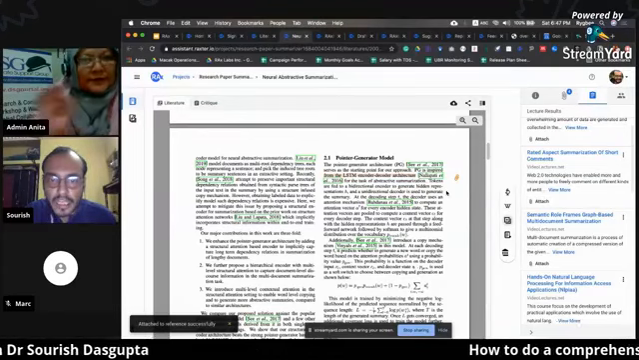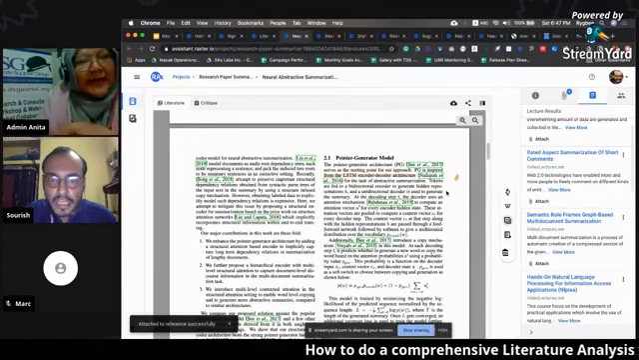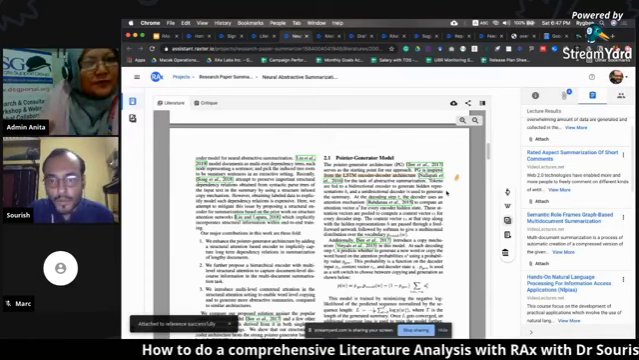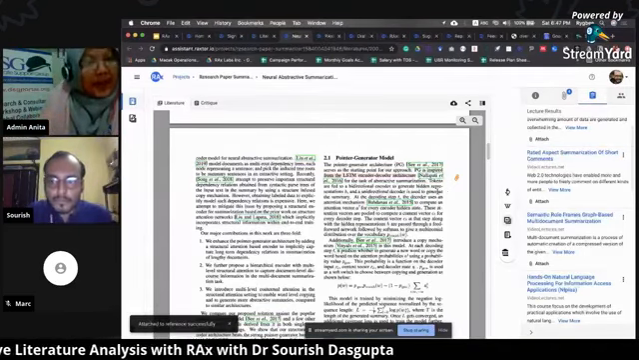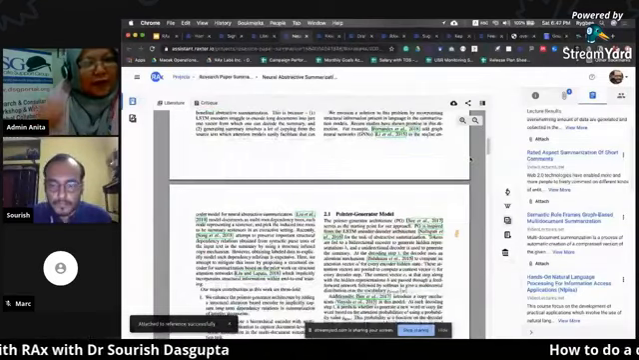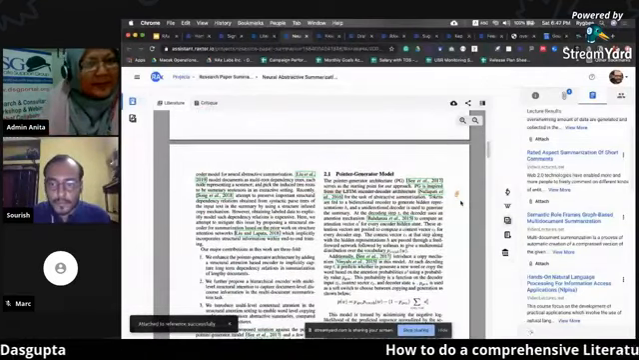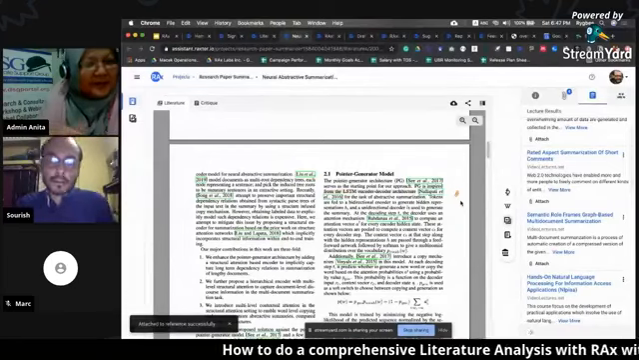Sorry, Suresh, if I get this right, you're particularly saying this section of the paper, right? All those curated materials are prepared by Rax, right? Or do I have to do something to it?